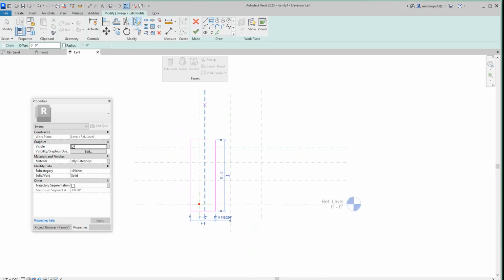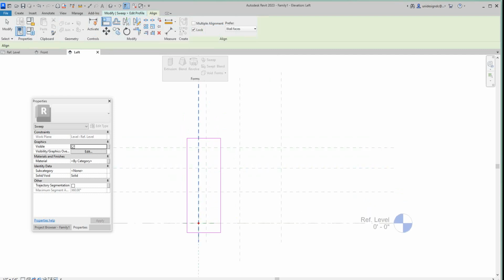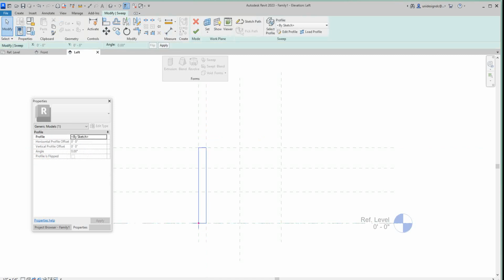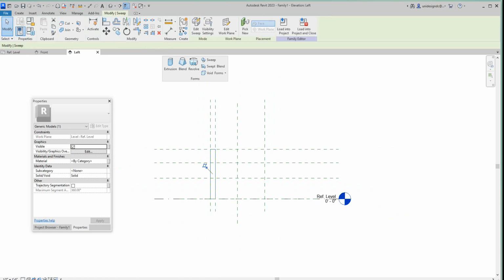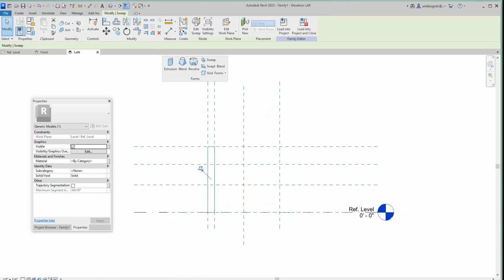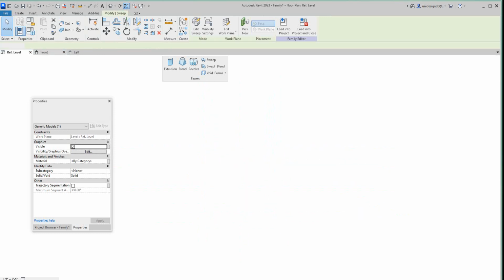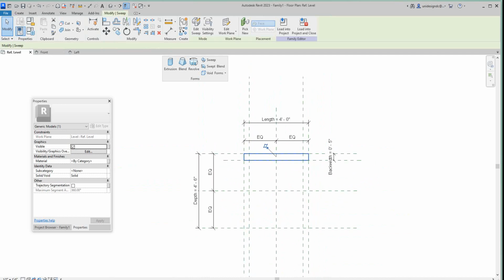But then I want to use the align tool and make sure, okay, I want to align to these reference planes. To that one, this one to this one. So everything has to be to the reference plane. So I'm going to finish that off. Okay, and finish it. So now we'll go back into our reference level here, and so there we have the back.